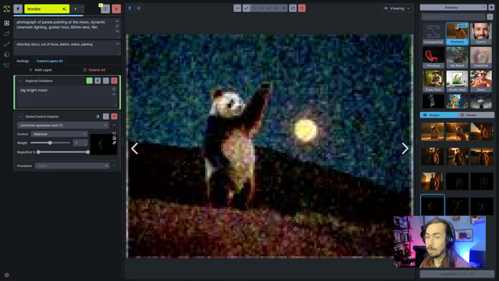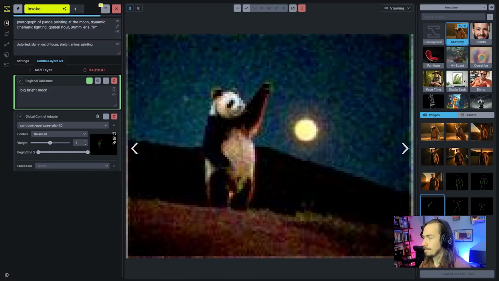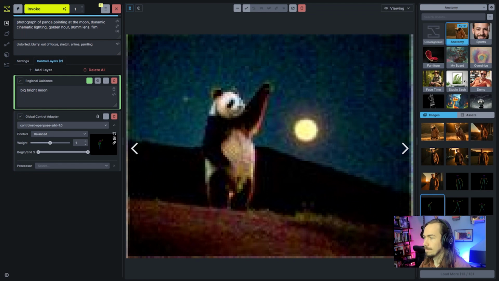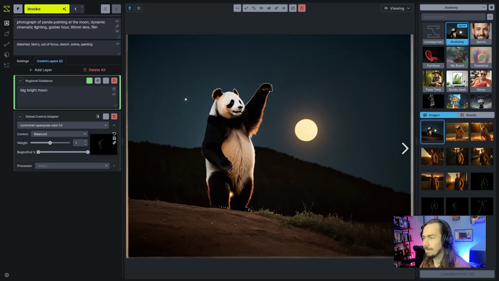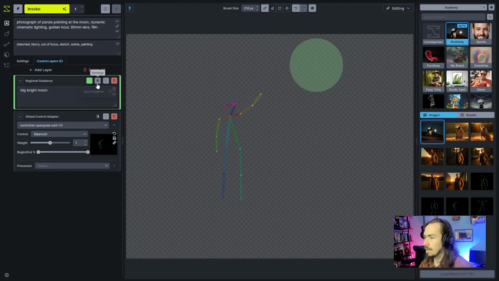Did not put the moon where we wanted it, did we? It's not really pointing at the moon at all. Did get the panda though. So we've got the panda. He's kind of more doing this draped arm type thing. Not quite what we were doing, but that's okay. Let's see what happens when we turn auto negative on.